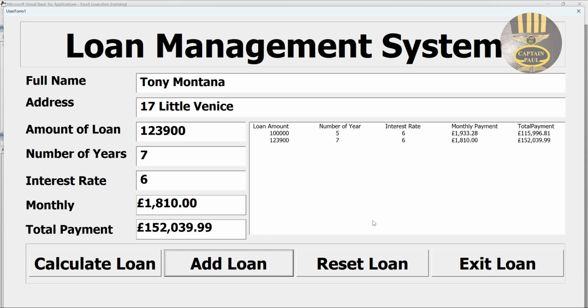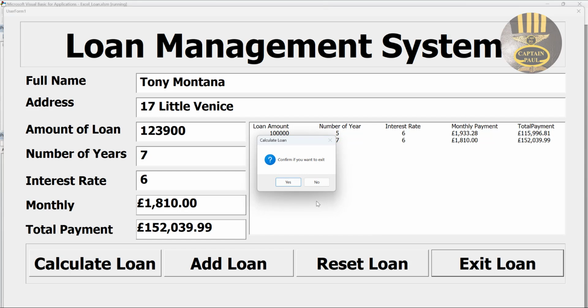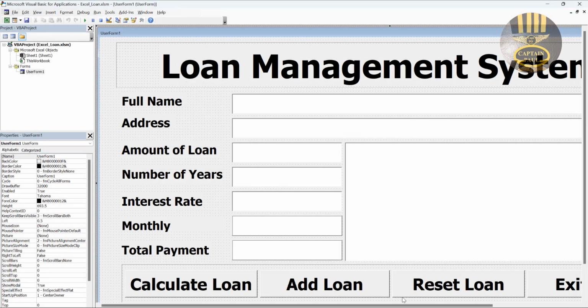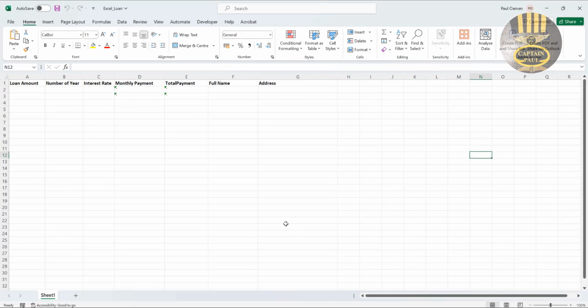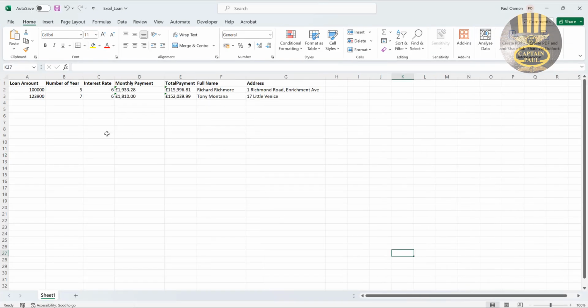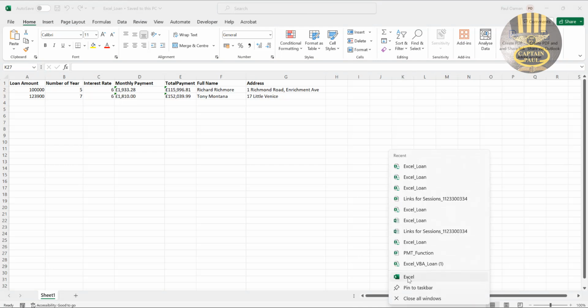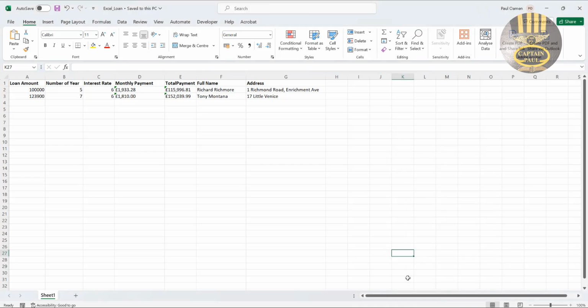So what I'm going to do now is exit out and show you the details of both Richard and Tony Montana. Exit out. You can say no if you want. And let's go into the spreadsheet here. You can see the details of these guys on the system. So let's make sure that is saved. Now I'm going to right click here and let's start a new project entirely. Click on new.